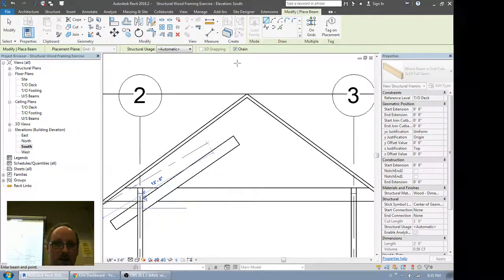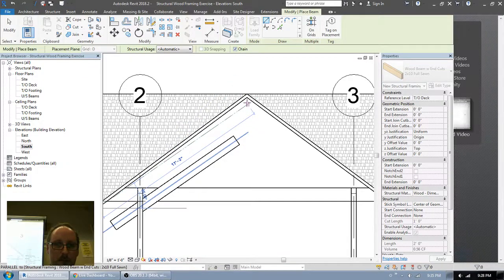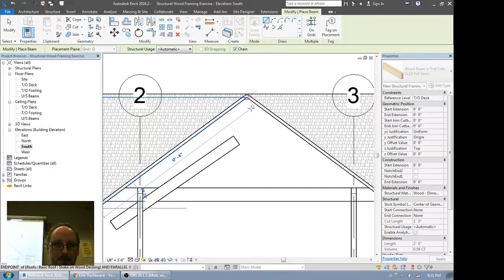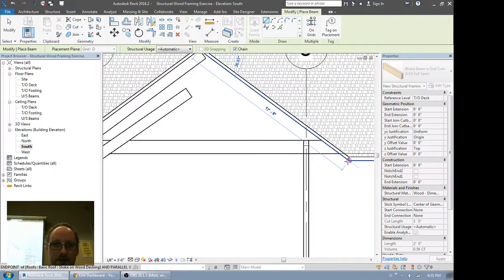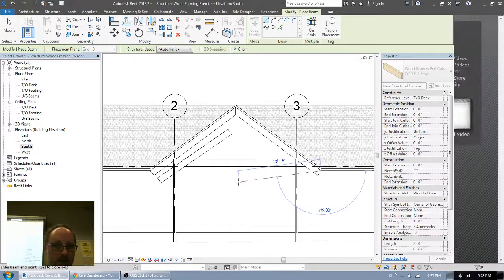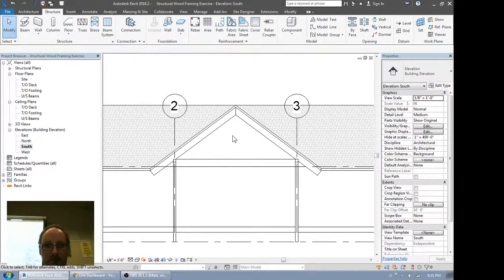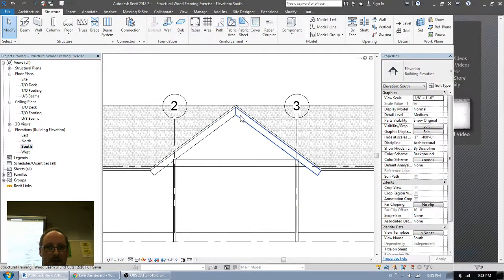So the idea is we've got chain enabled. We're going to go up to the peak, and then we're going to immediately come down the other side down to the eaves. And this is what you should get. 2 beams that are mitered nicely at the peak.